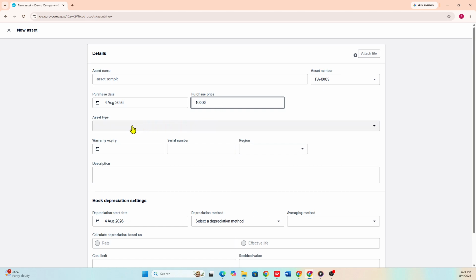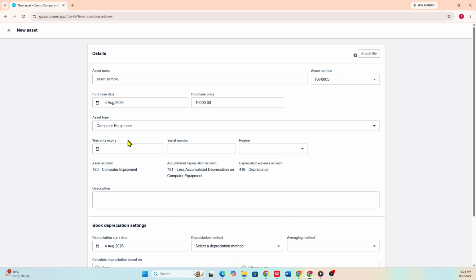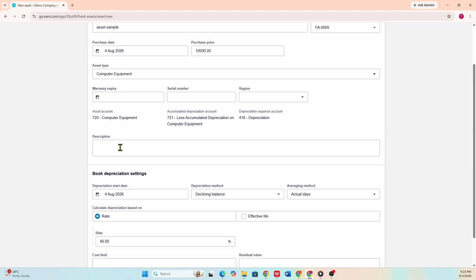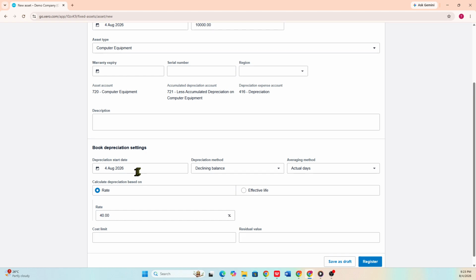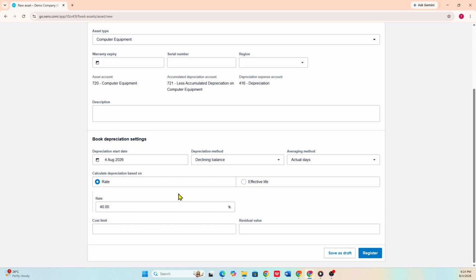Next, choose the depreciation method for the asset. Select the depreciation method that you want to use from the available options. This determines how the asset will be recorded over time, so make sure you select the method that matches your accounting requirements. Continue entering the remaining asset details until all of the required information has been completed.